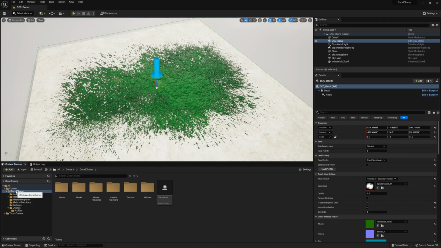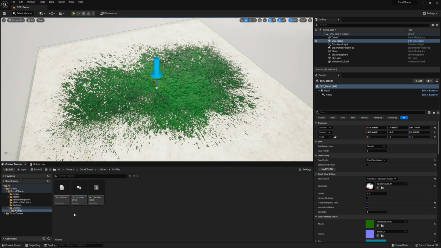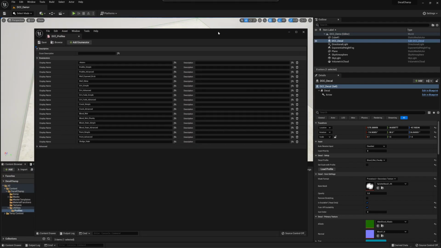So in the Decal Champ folder, you want to go down to the utilities folder, and within there's a folder called profiles. There is an enum, a struct, and a table. We don't really need to worry about the struct, but we will need to go into the enum. So I'm going to double click that and bring that in. You can see we've got all the same choices of profiles that we see when we select it.